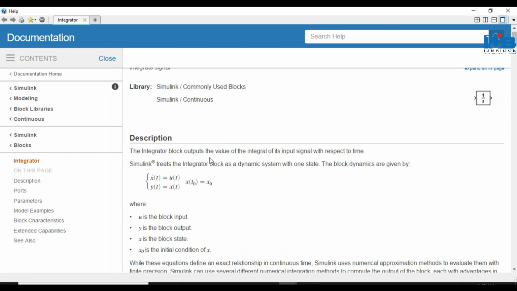The Integrator Block outputs the value of the integral of its input signal with respect to time. Simulink treats the Integrator Block as a dynamic system with one state. The block dynamics are given by the integration of x'(t) = u(t), where u(t) is the input to the block. y(t) = x(t), where y(t) is the output of the block and x(t) is the block state. And x(t0), at the initial time t0, is x0, which is the initial condition for integration.